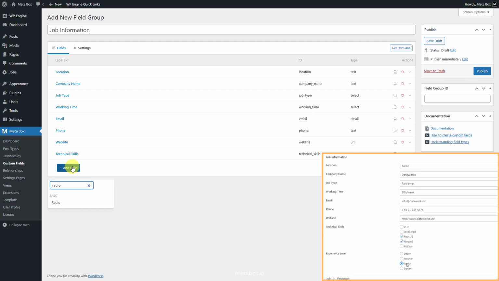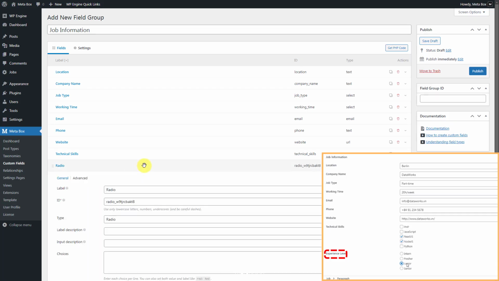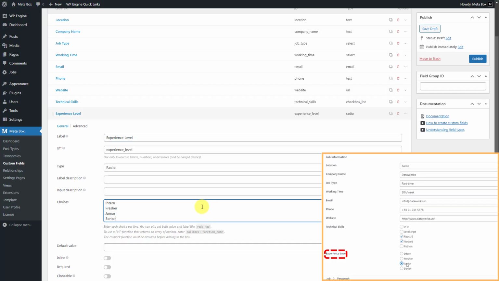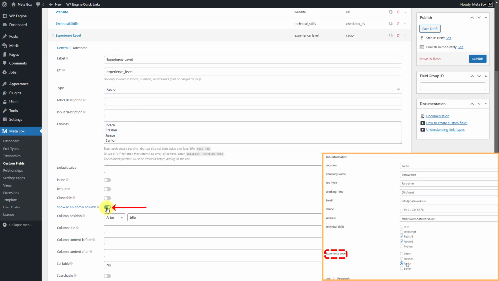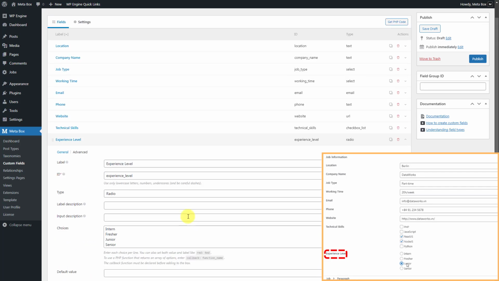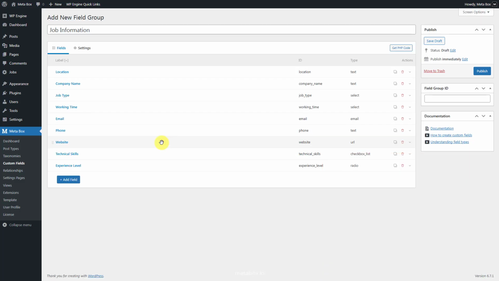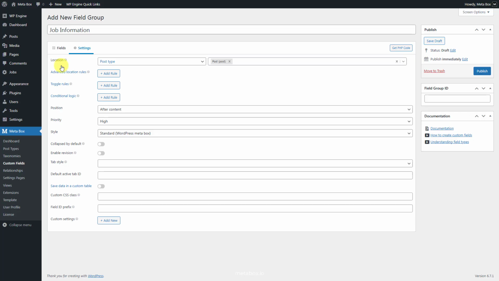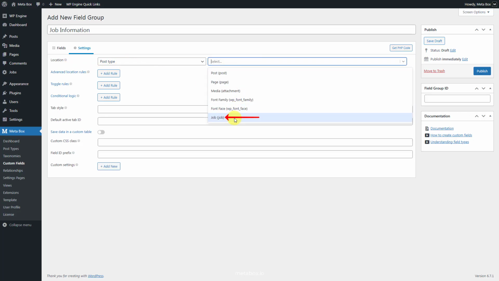Finally, add a radio field for experience level to specify the required experience. Also choose this one to show it in the admin column. Once all fields are configured, move to the Settings tab, set the location as Post Type, and select Job to apply these fields to it.